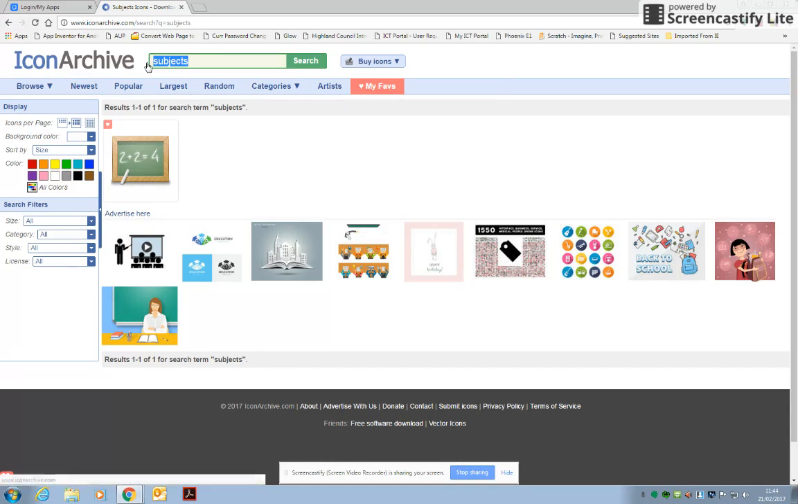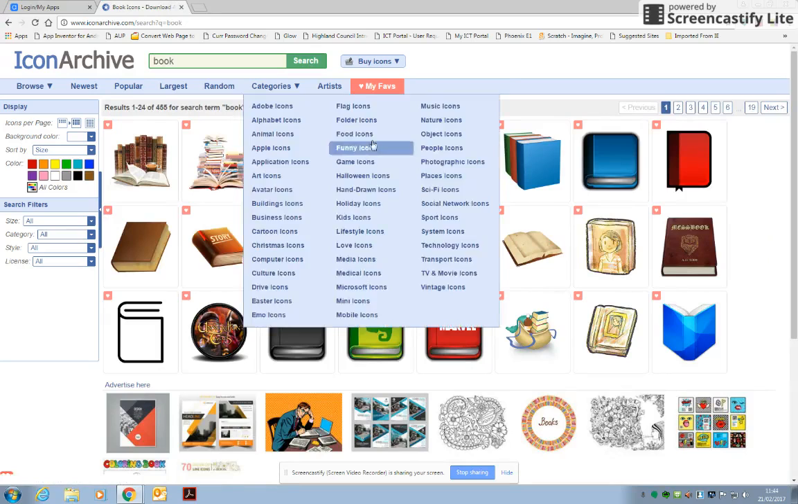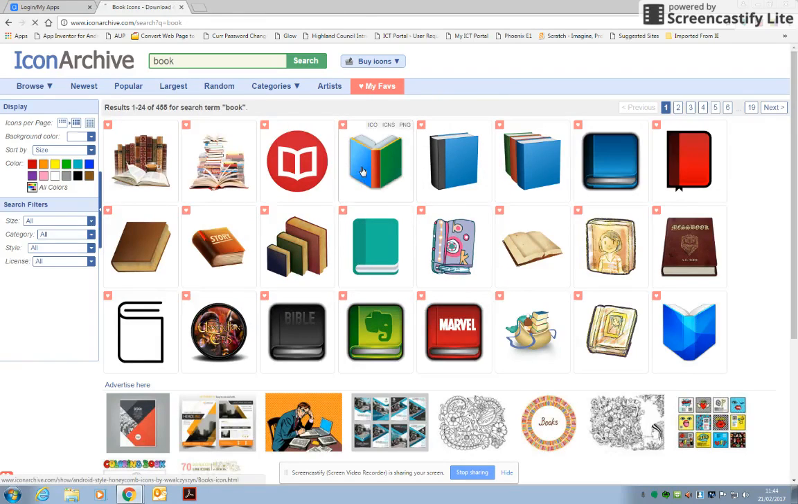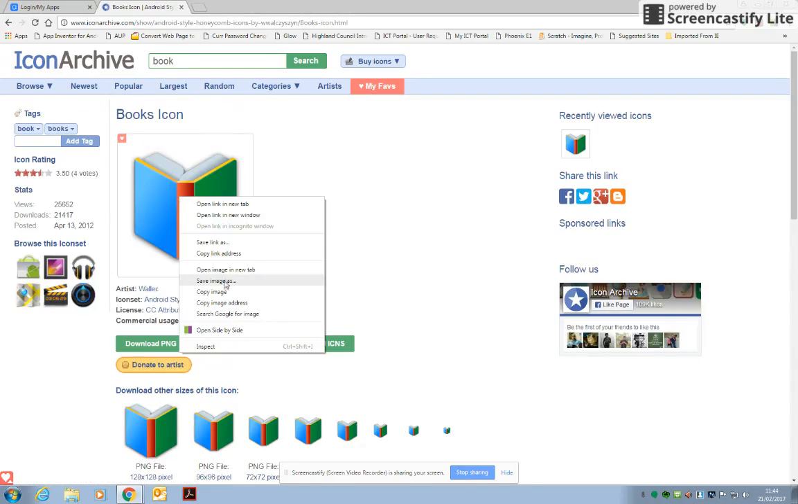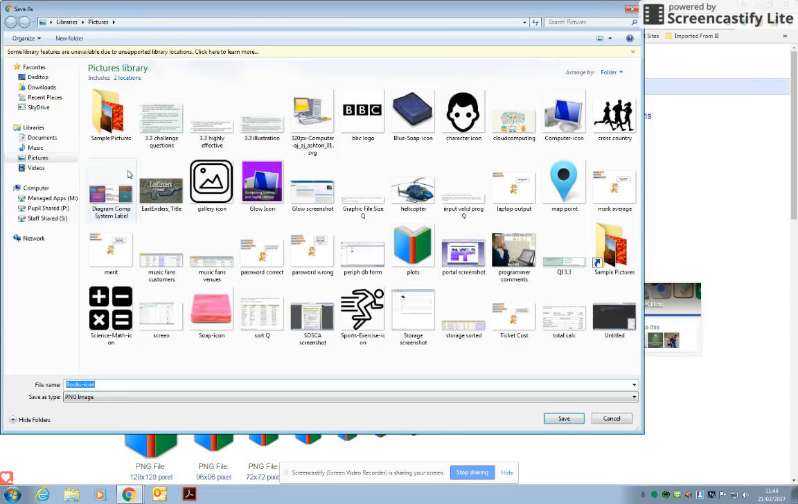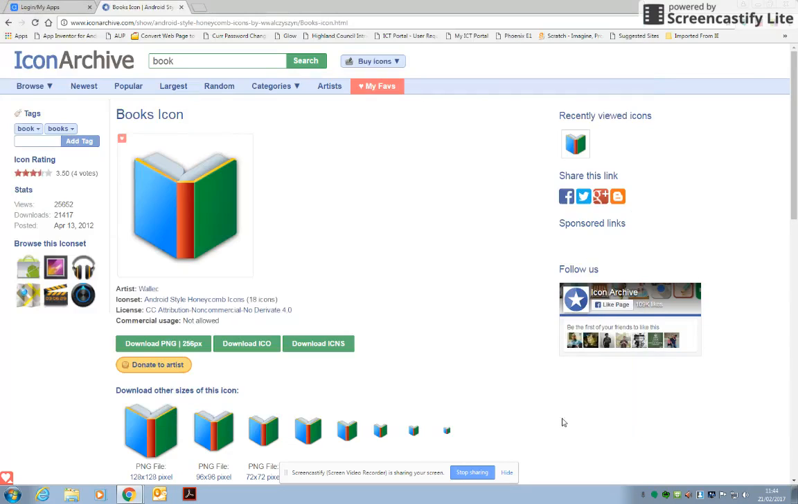I'm not happy with subjects. Let's try something else. Let's try book. Name for all different subjects. So there we go. I quite like this one here. So it's the same as previous. You can click on it to see it slightly bigger, or you can just right click on it immediately and you would go to your save image as. Hopefully in your pictures it's got books icon. I'm going to call mine subjects icon because that's what my tab's called. That'll help me find it later on, and you just save it. But Icon Archive is very good for simple small icons, thousands of them to basically download for free.